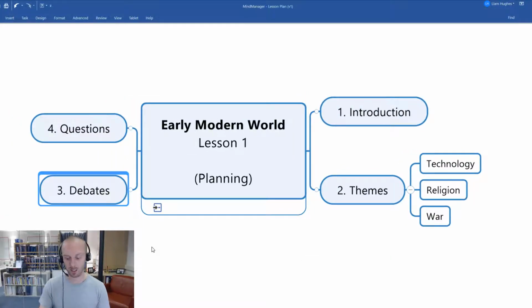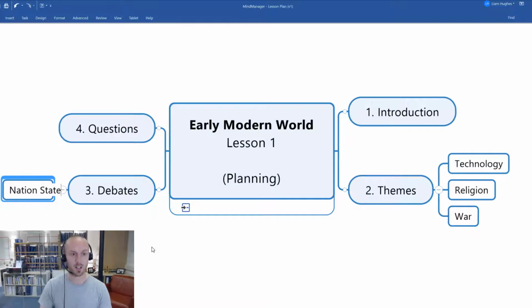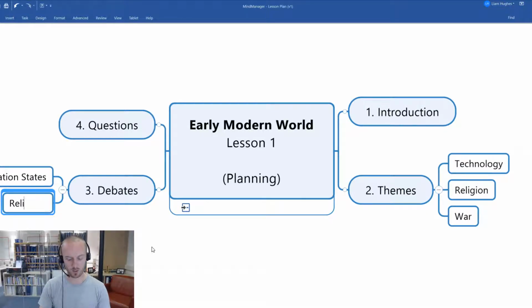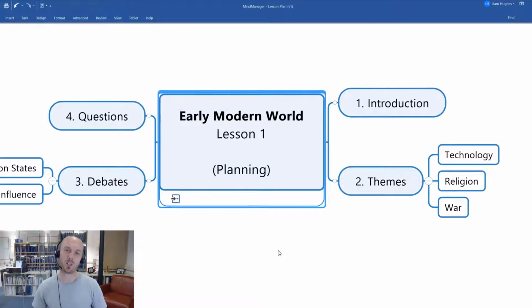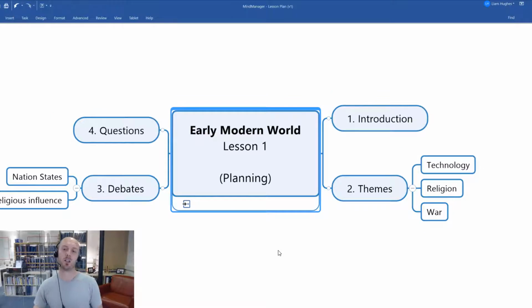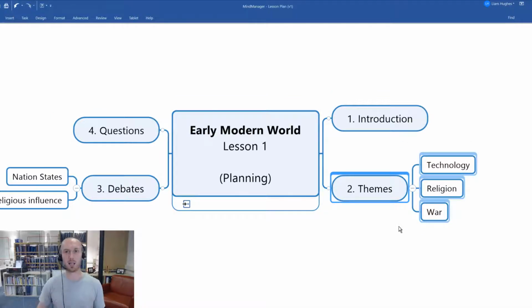What are some of the key debates? We could say nation states, we could say religious influence perhaps. Again, just making up with my lack of knowledge. But we can start to build out a little bit of a skeleton of what we want to cover. And we're not necessarily aiming to have word for word what we're planning to say. What we're really trying to give ourselves here in advance of any lesson or lecture or seminar is a sense of that structure and flow.